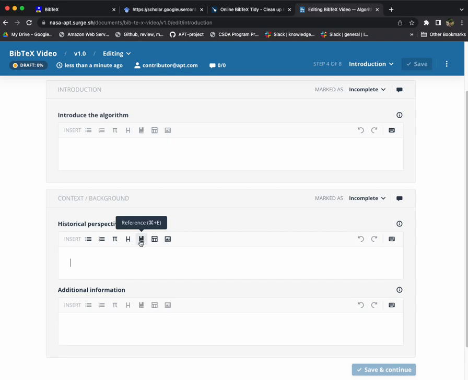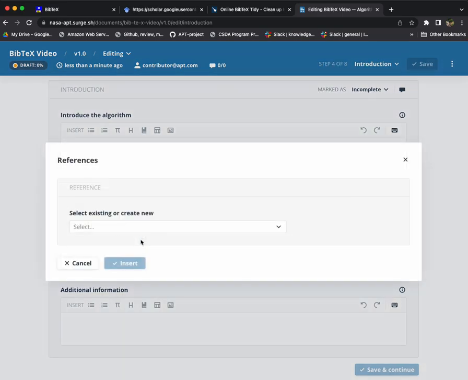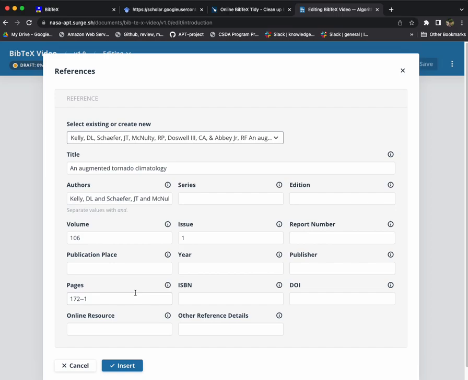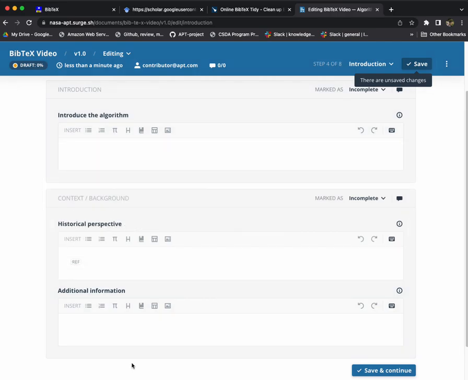Locate the reference icon and then click on it. Then use the drop-down arrow to select the desired reference. A pop-up will appear with all of the information related to the selected reference. Then click Insert. Make sure to click Save.